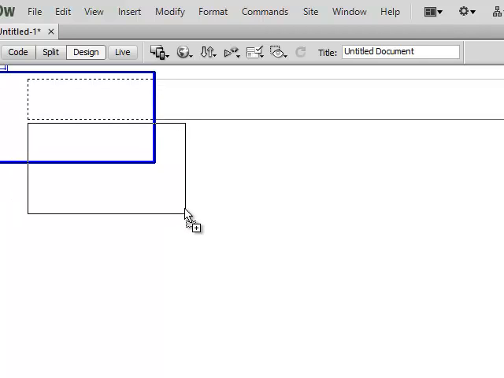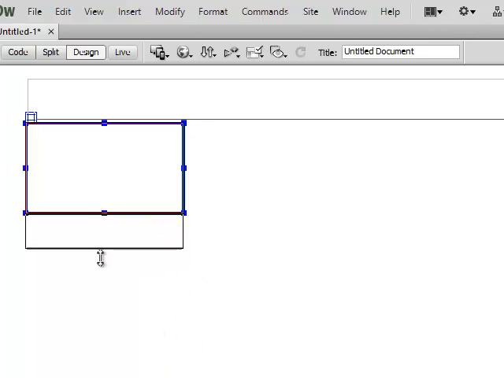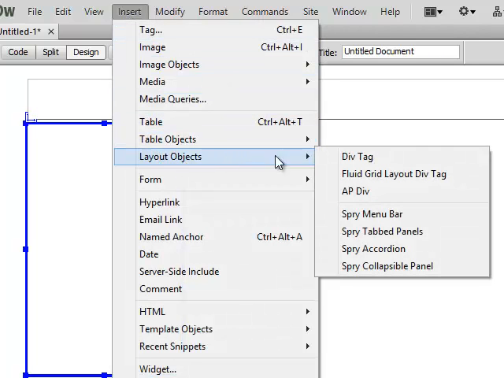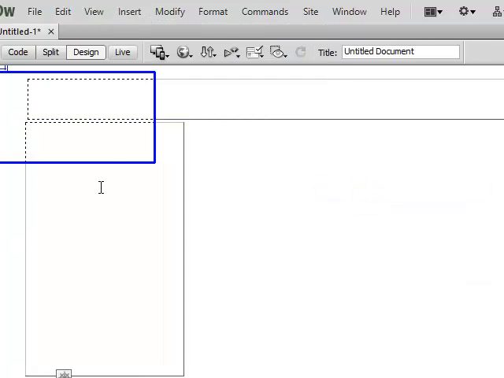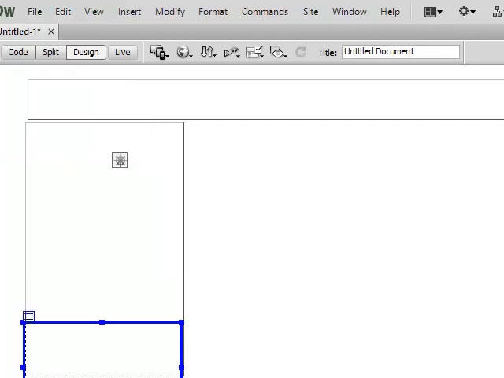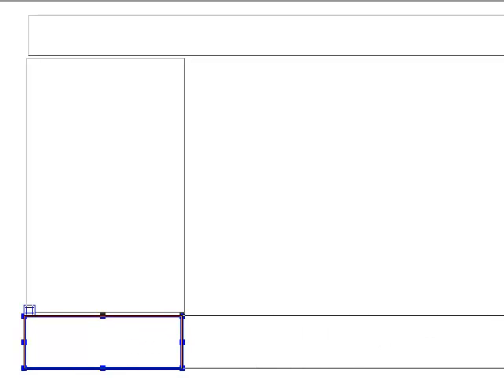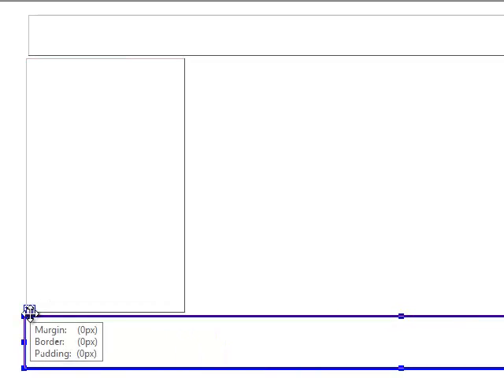Insert another one for the navigation area, and then same thing for the footer. Let me change the size of this, and grab the handle and move it downward. Okay, this is a footer, and then the bulk of the page would be the main content area.